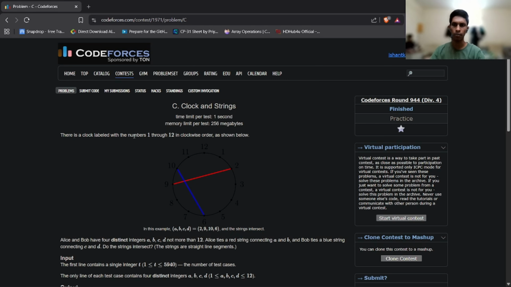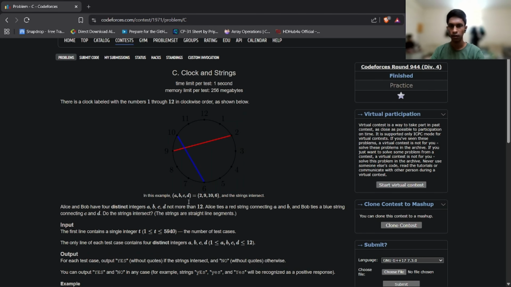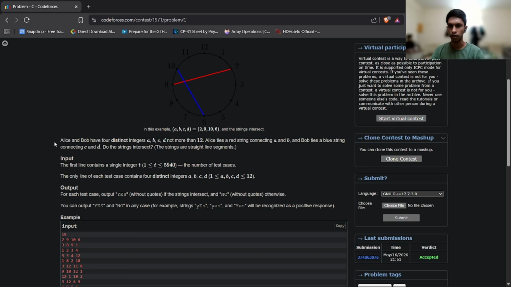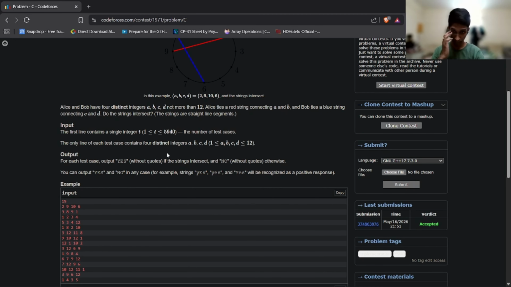There is a clock labeled with the numbers 1 through 12 in clockwise order, as shown below. Alice and Bob have four distinct integers A, B, C, D, not more than 12. Alice ties a red string connecting A and B, and Bob ties a blue string connecting C and D. Do the strings intersect? Okay, let's look at the input and output.